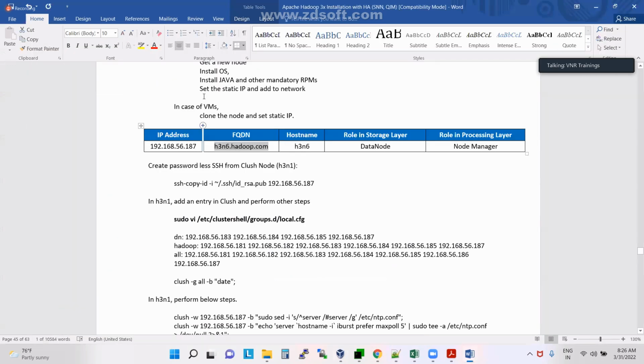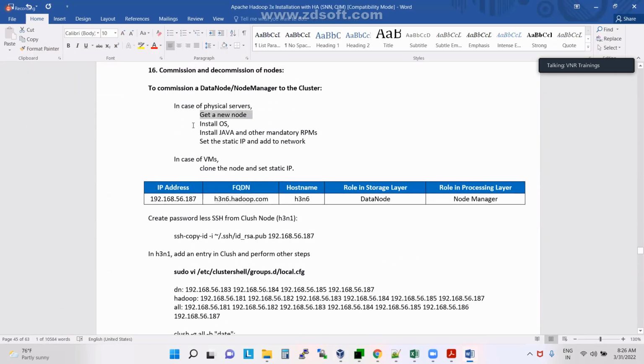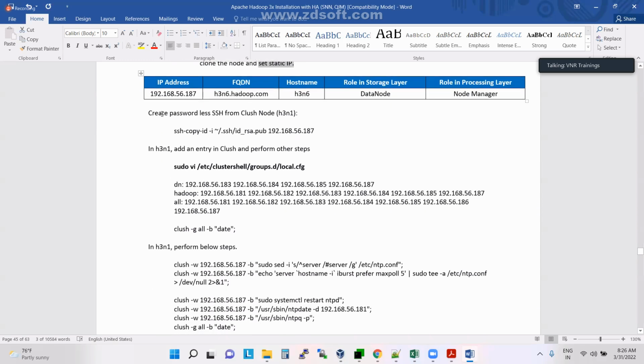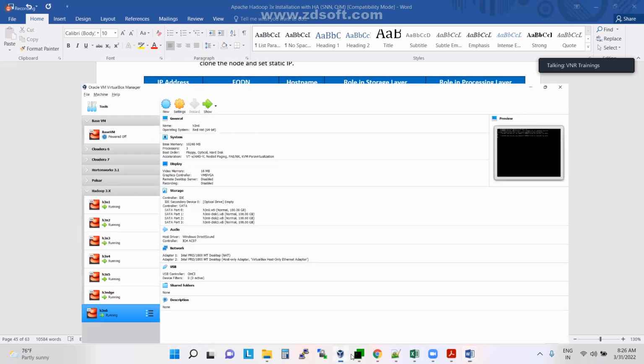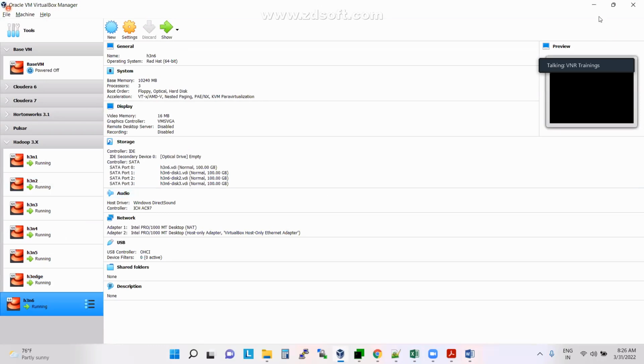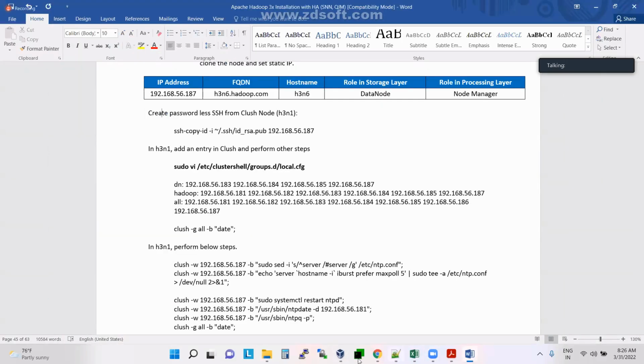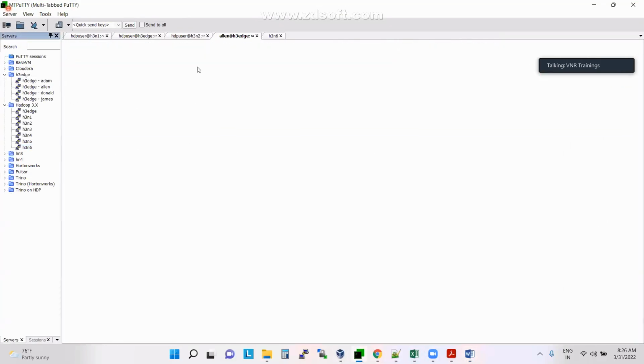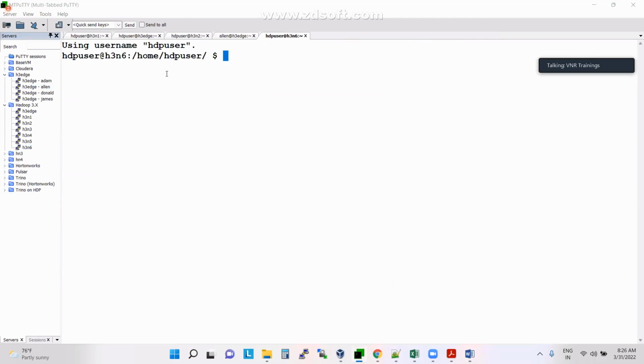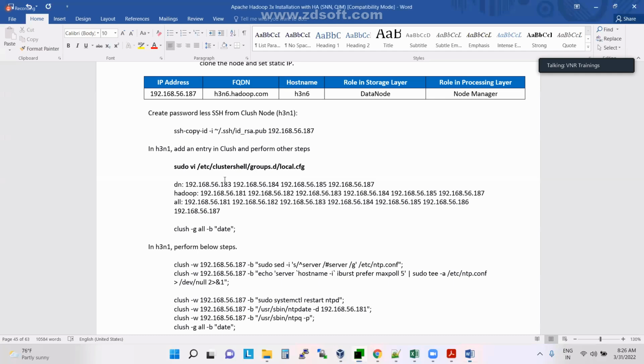Now, to get a new node: install the OS, install Java. In the case of VMs, clone the node and set the static IP. Yes, we have done this one. Now start this one. The VM is started. Now go to PuTTY and connect to this one, S3 N6. Okay, S3 N6 is working now. What we need to do? We need to set up passwordless SSH.